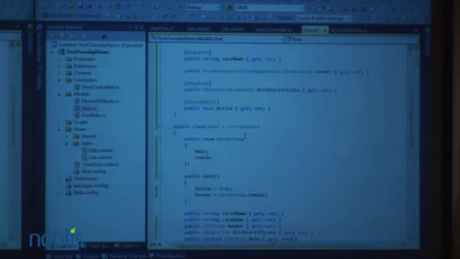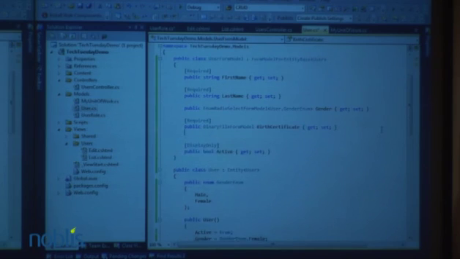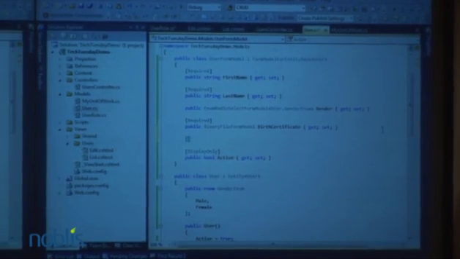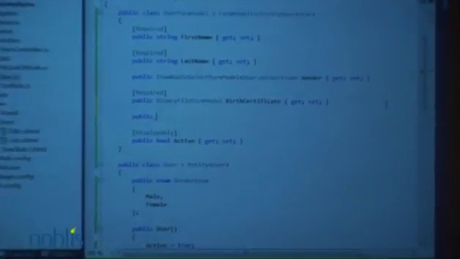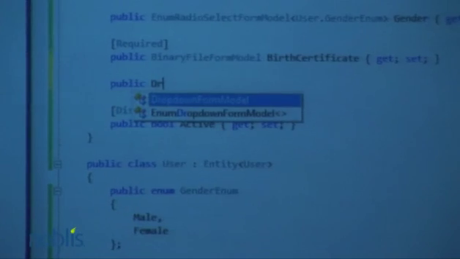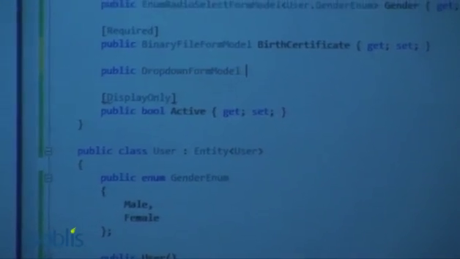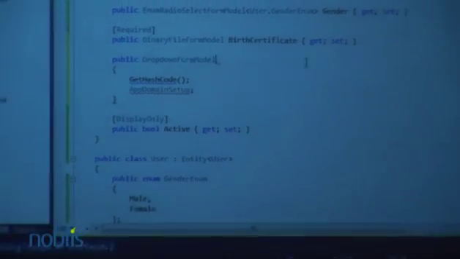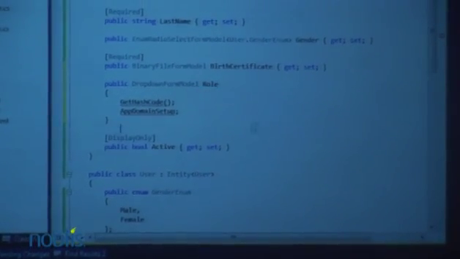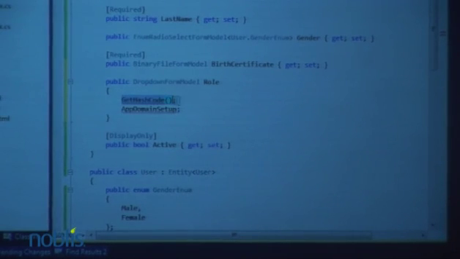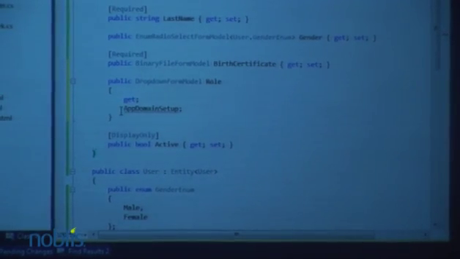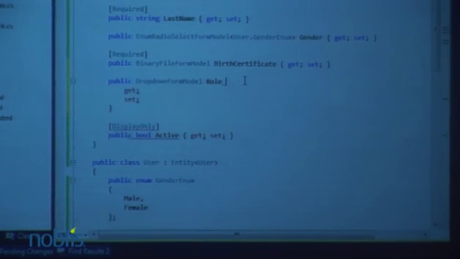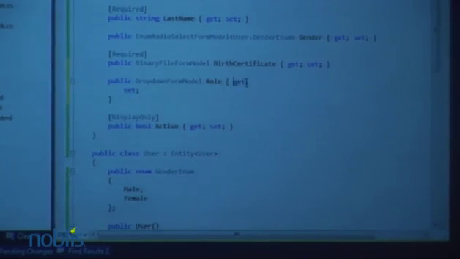And now I want to display it for the user, and not only display it, but allow it as an input. So I'm going to say public, and let's say I want to display it as a drop-down. So I'm going to use drop-down form model, and I'm going to do get and set. And of course, I forgot the name of the property. So role, get, and set. And I just like my code just so. So I'm going to tidy it up a little bit.